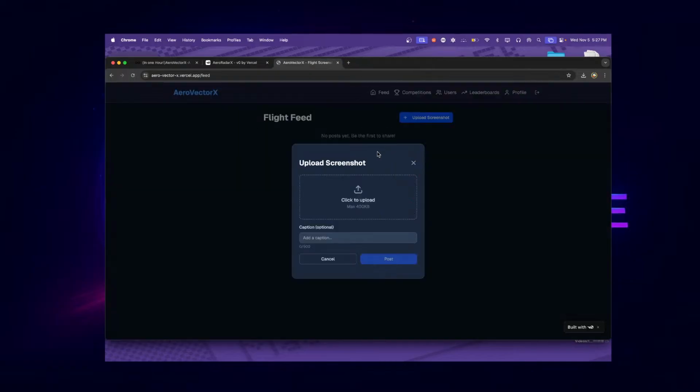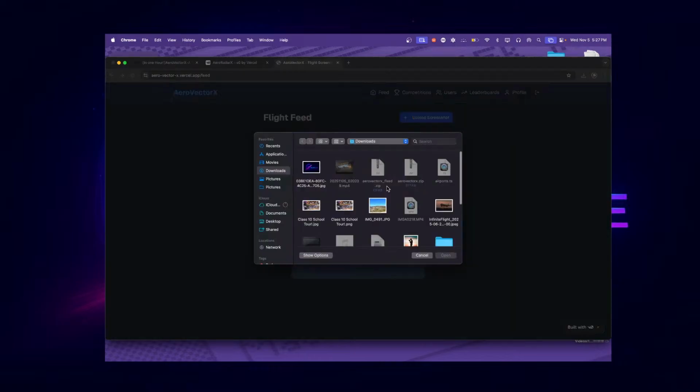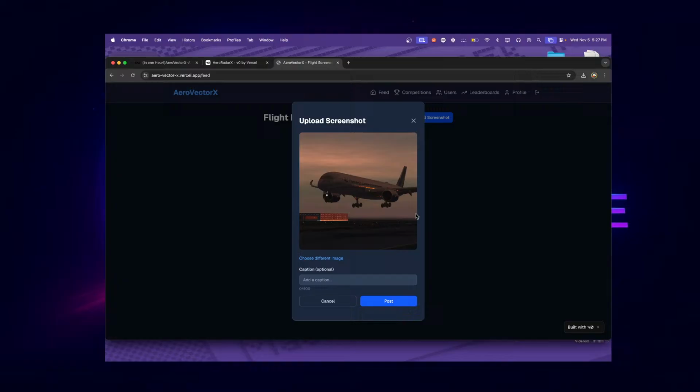Okay, so let's try an example. Let's upload a screenshot. There we go. So let's upload this screenshot right here that I took of a United Airlines flight. We can use this screenshot, and if it complies with the rules, obviously it has to be under 400 kilobytes, it will be showing in this preview right here.